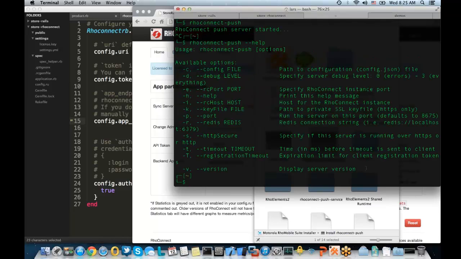There are several options here for configuring the server. You can just run it with the defaults, and it'll start up a server on port 8675, but you can also say I want to start on a different port. You can also configure the Redis connection. RhoConnect Push also uses Redis as a data store, so it's important to make sure that whatever machine you're running the push server on also has Redis running. And then there are several other options, for example the timeout, which is how long the RhoConnect Push server allows a device to be offline before it says, okay, this device is timed out.